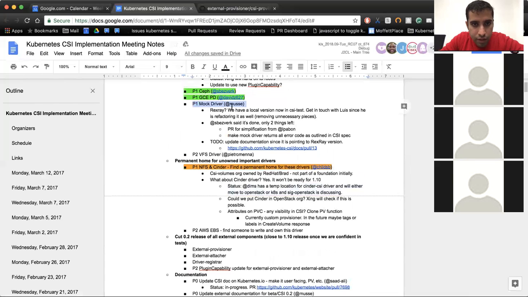Mock driver. Also, yeah, about the mock driver, Sergey mentioned it already is compliant with 0.2. Okay. There are only a few things missing. So there's this PR from Luis simplifying the code, and also something about error codes. Maybe Sergey can say more.